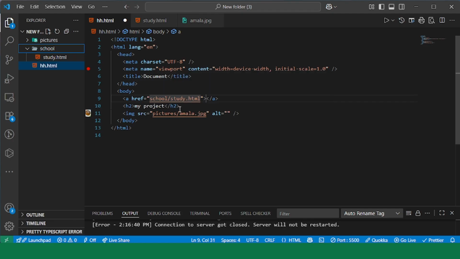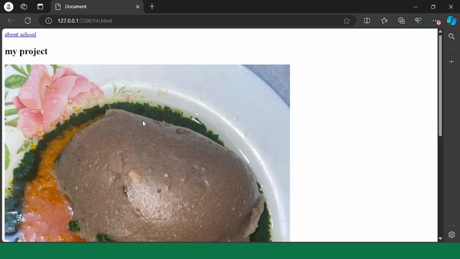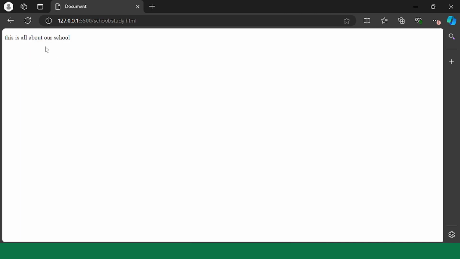Next we would put the word that we would see and click on to move to the next page. So, about school. When you click on it, you will see this is all about our school. So we save the changes, back to our browser, we click about school at the top and it automatically takes us to the other HTML page, which is the study.html file inside the school folder.